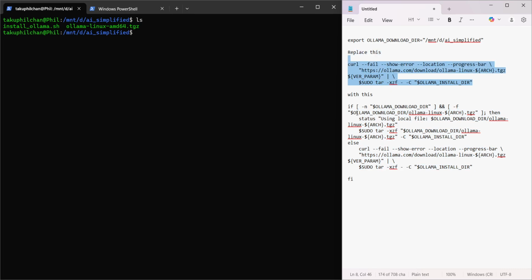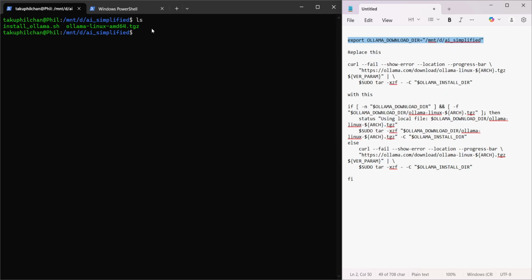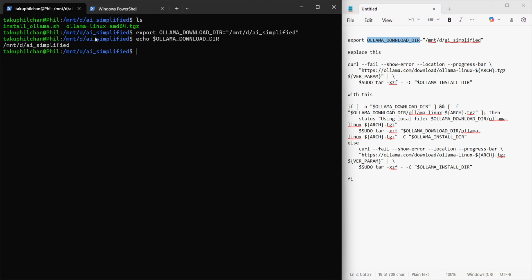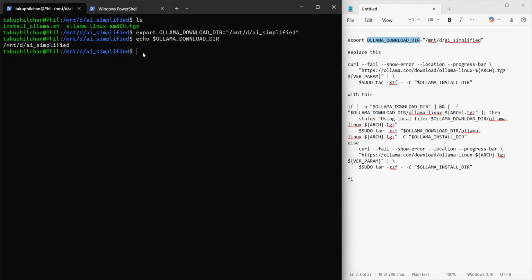So first we need to make sure that we set this environment variable. We can do that by exporting it. You can see that this directory is just the current directory that I'm working in, because this is where this file is located. After doing this, we can then check. Yeah, now we have our environment variable set.